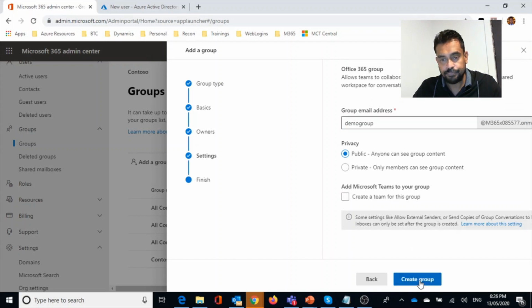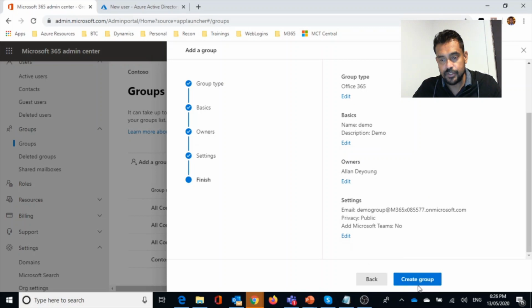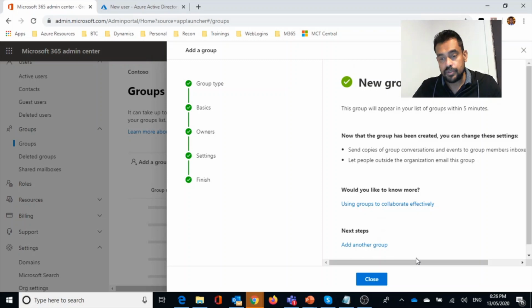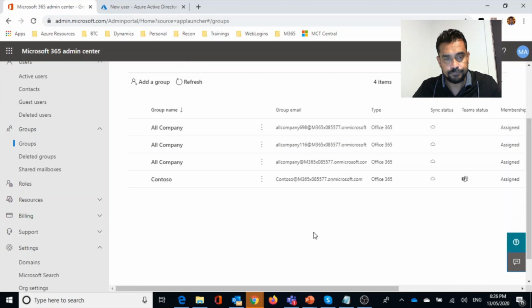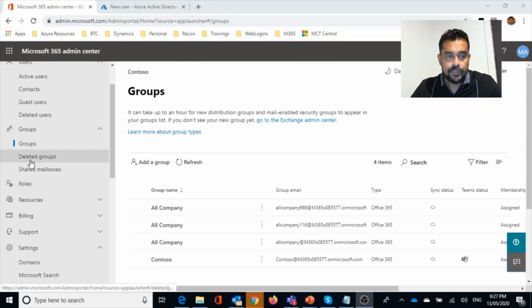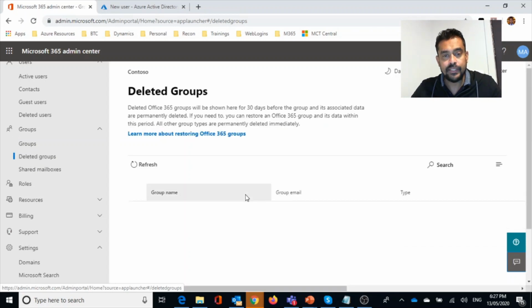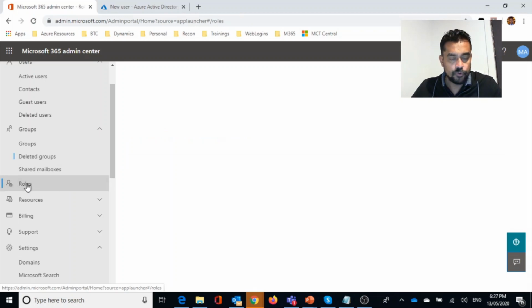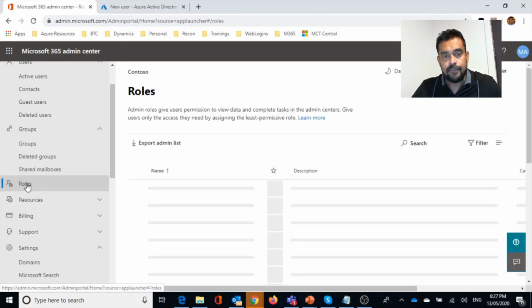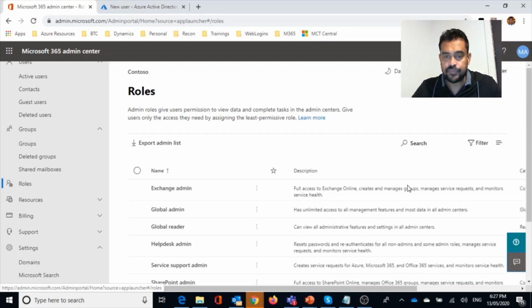If not, you can go on and complete this. Then you have created a group, a Microsoft 365 group, Office 365 group, and it will be shown here. And if you delete a group, it will be moved into the deleted groups tab here. Within 30 days, you can restore the group to the original location, but you will get only 30 days, right?